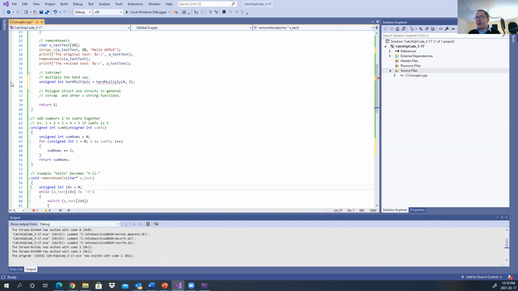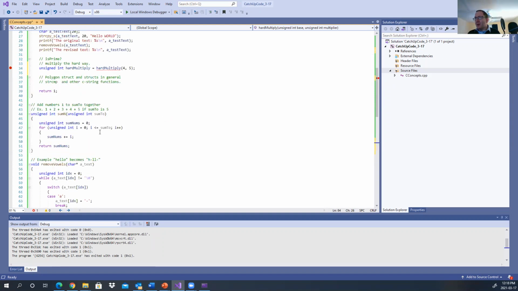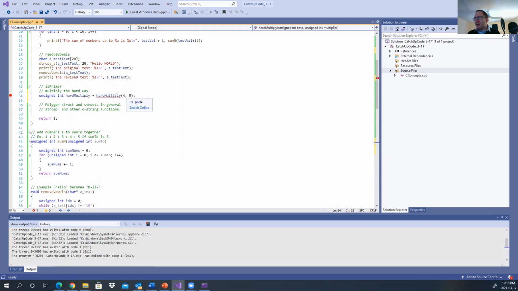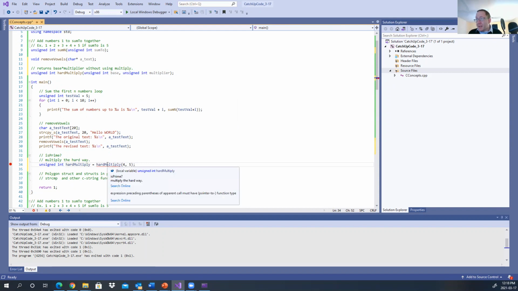Okay, and I'm going to put in my breakpoint here and hard multiply. Why is it cursing at me then? So I want to see what the heck I have going on here. It might be that the name of the function is different, so I'm going to just copy and paste it to make sure it's the same function name. Nope, that's a problem. Okay, so what does hard multiply take? It's an unsigned int. Hard multiply is equal to this function called hard multiply with a 4 and a 5.